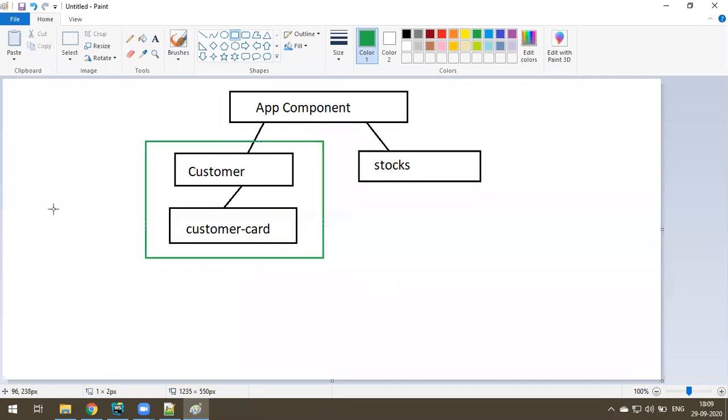Assume you have two components, this one and this one. In this case, this customer will become the parent component, and this customer card will become the child component. I repeat, this customer is called the parent component, and this is called the child component. Now we'll understand how to transfer data from parent component to child and from child component to parent.